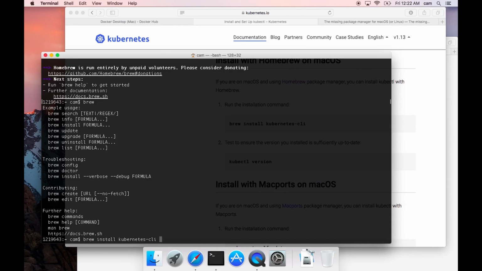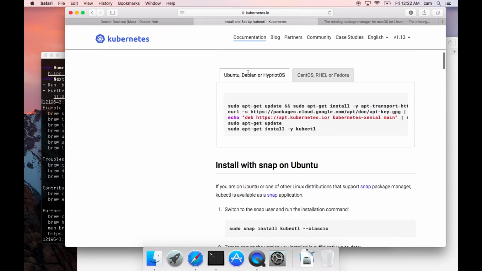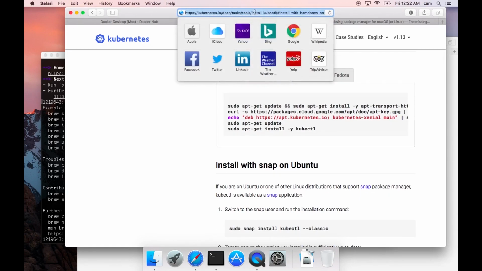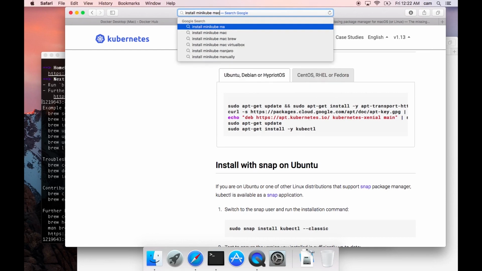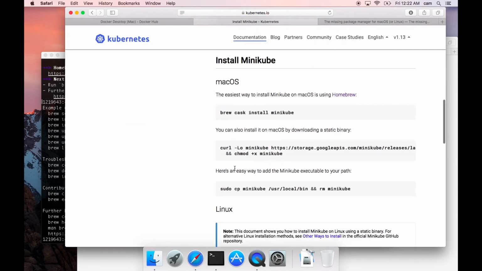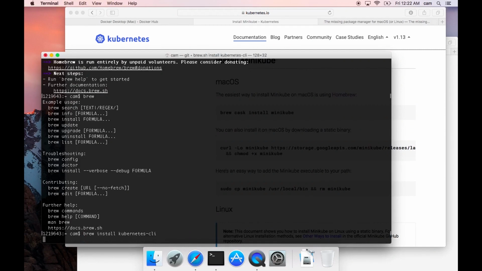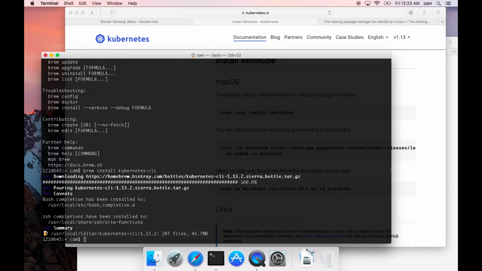And we also want to install Minikube as well. So let me pull up the documentation for installing Minikube. Just Google install Minikube Mac. And I believe we'll install it with Homebrew as well. Yep, same thing. So let's go ahead and do brew install kubernetes-cli. And that was quick. It already went ahead and installed the Kubernetes CLI tool, which is called kubectl.